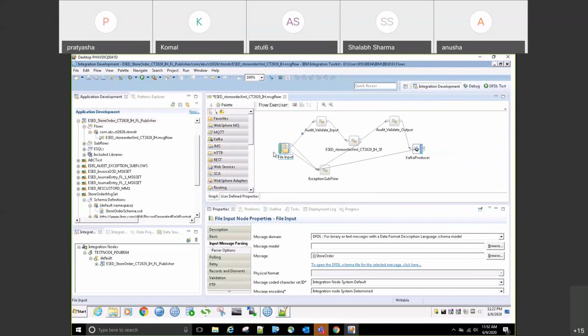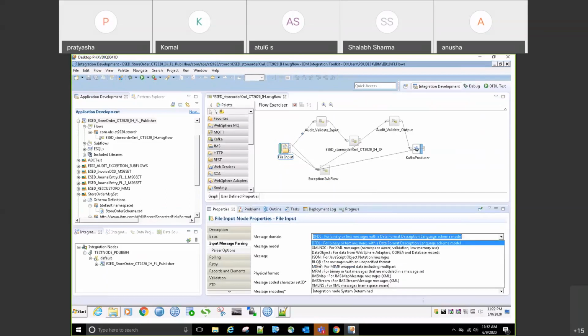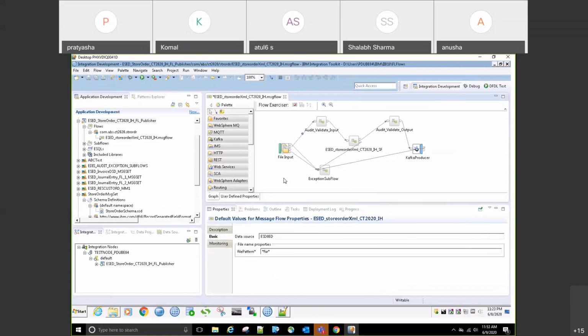we don't really need a reset content descriptor node. We can do whatever it was doing here in the file input node itself. So we'll be taking this into consideration from the standpoint of developing the new interfaces. And that's why we are going to put the message domain DFDL here itself. Now, since it's the old one, I'm going to change it back to whatever it was, which is blob.